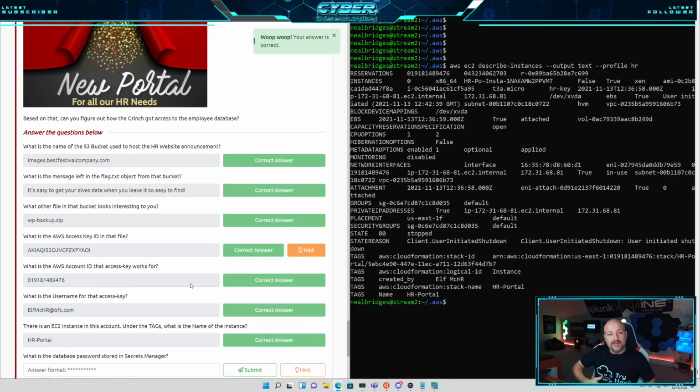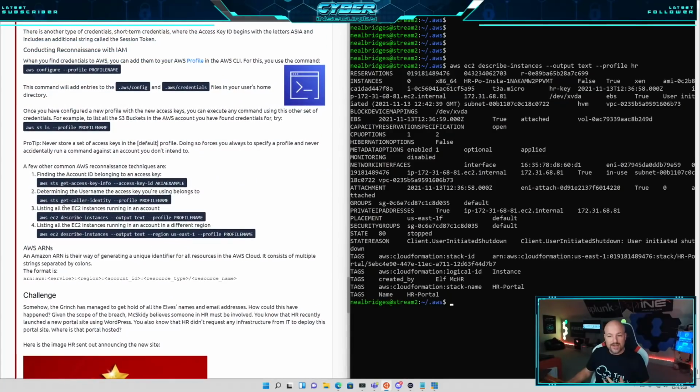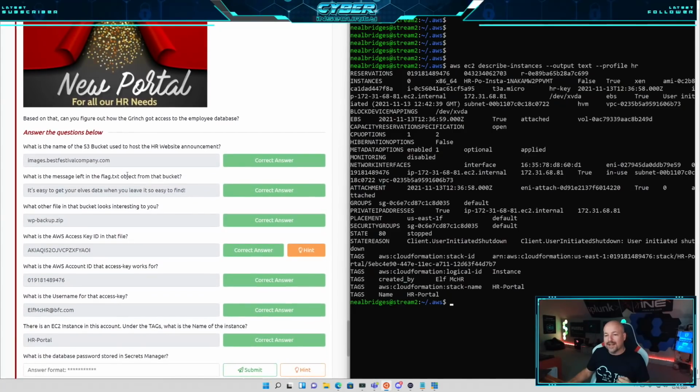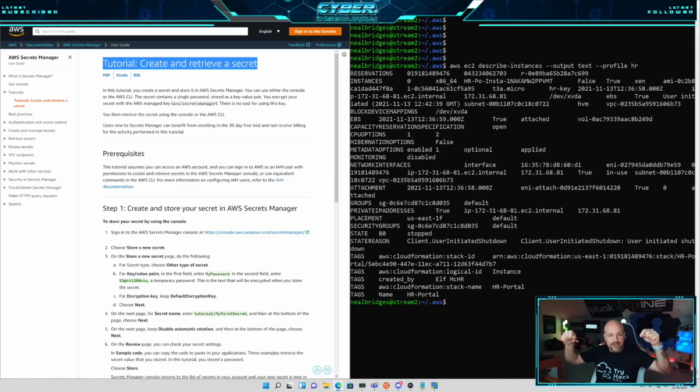Awesome. Now on for the final and one of the harder challenges of this one. The final challenge says, what is the database password stored in Secrets Manager? Now, if you scroll back up to the top, you can see there's no real mention of Secrets Manager. And this is where they want you to put on that critical thinking hat and dive just a little deeper into the challenge.